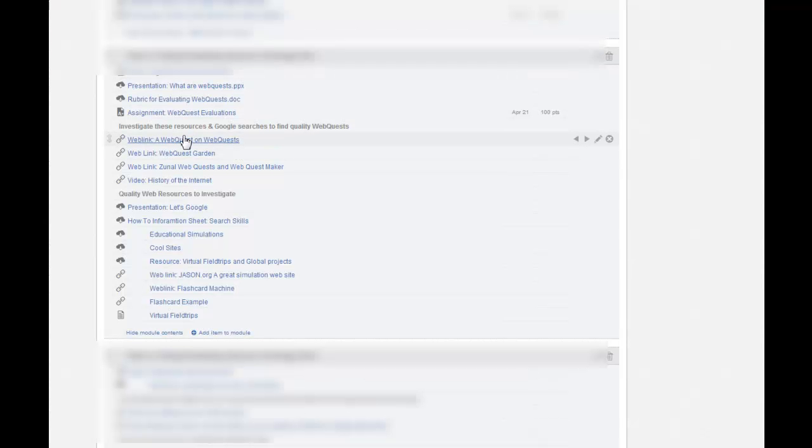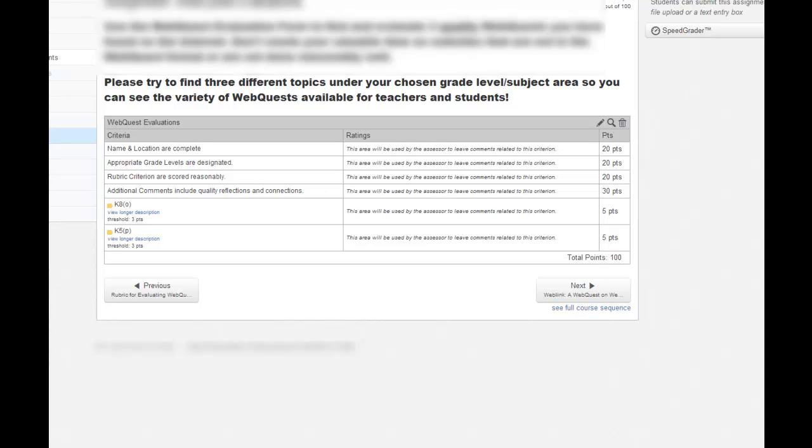In the module, I have some ideas on where to find other quality WebQuests. Also, some information to help you become a better Internet searcher. With the millions of resources out there, it's important to learn how to have good search skills. I have also provided some links for quality education websites. Please take some time to investigate these great resources. To hand in your WebQuest evaluation form, click on your assignment and attach it here in the assignment drop box.